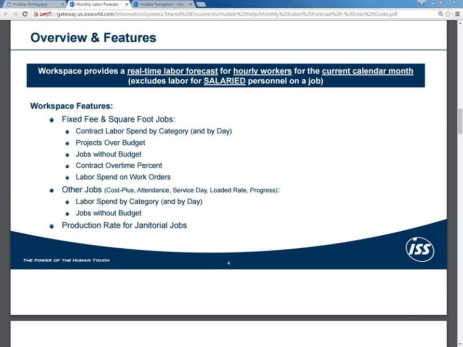The workspace is going to feature two distinct areas. It's going to show you an area where fixed fee and square foot jobs are always kept separate from the other jobs such as cost plus, attendance, service day, progress, loaded rate, etc. One cool feature of this workspace is that it provides a page where you can see the production rate for every one of your janitorial jobs. I'll show you that momentarily as well.